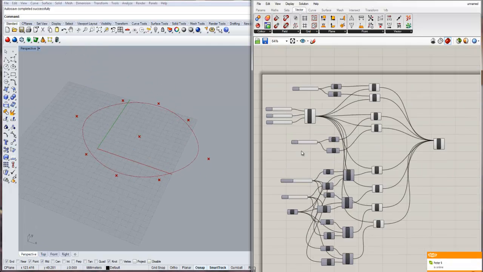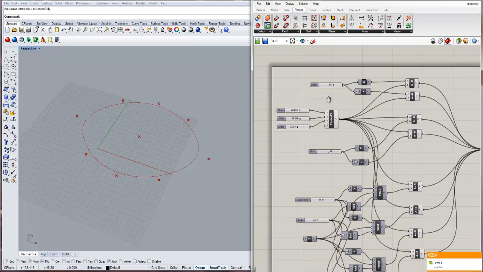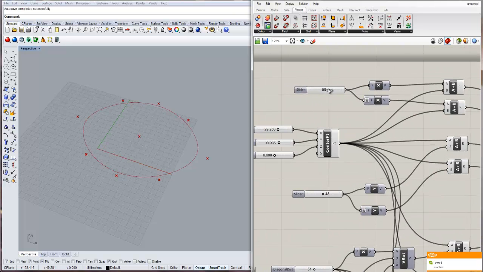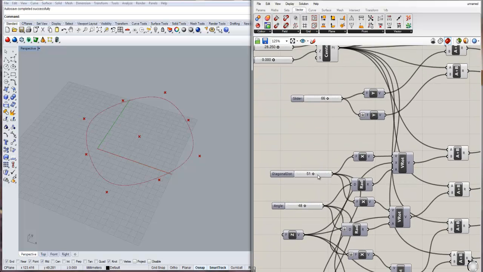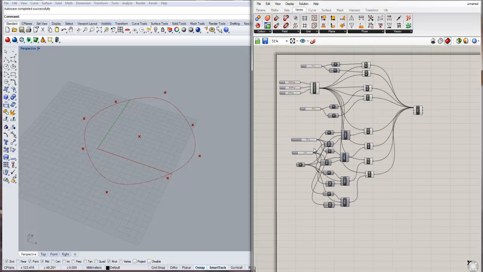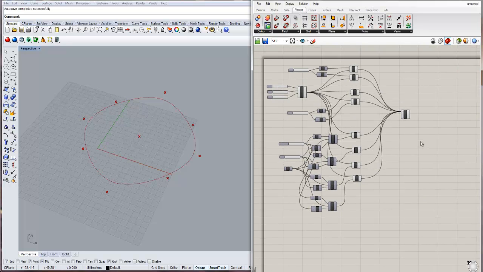After we have this curve, we'll change some of the parameters to see if it's responsive. So when we use this x-axis, this is for y-axis, and this is for diagonal length, and this is for angle. So now we got a parametric curve. We'll continue in next video.